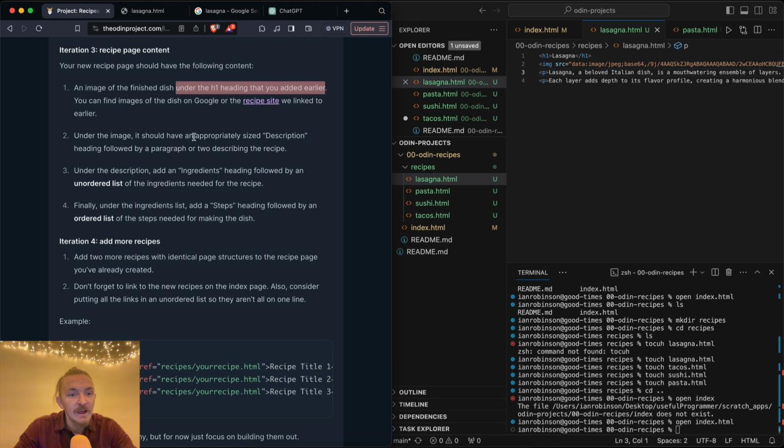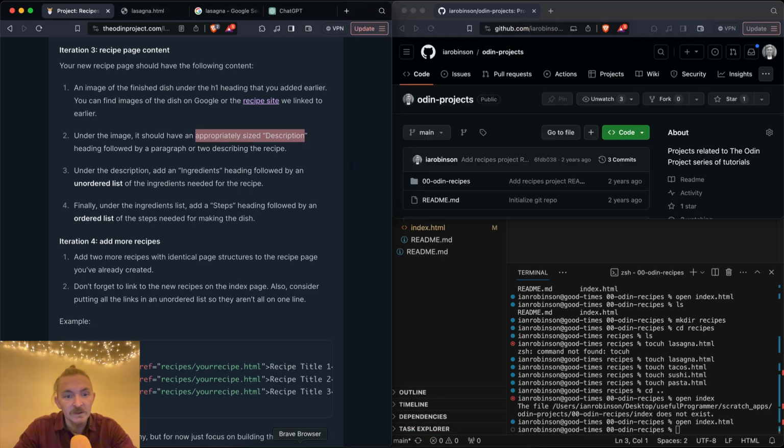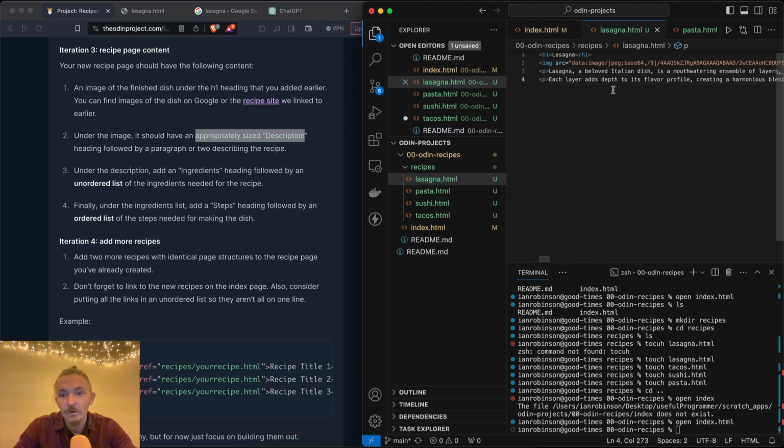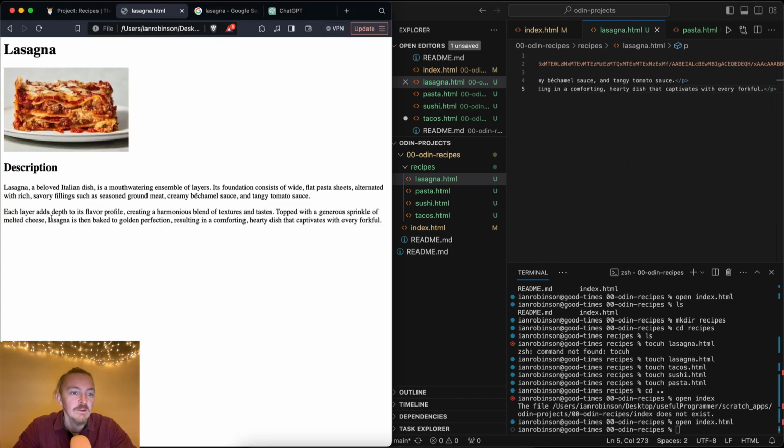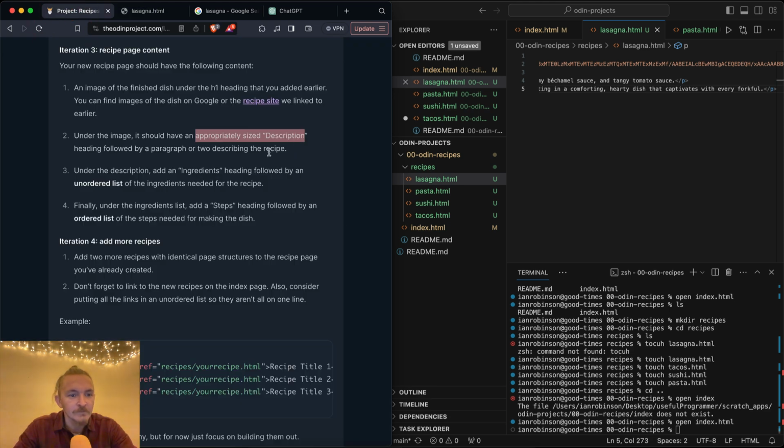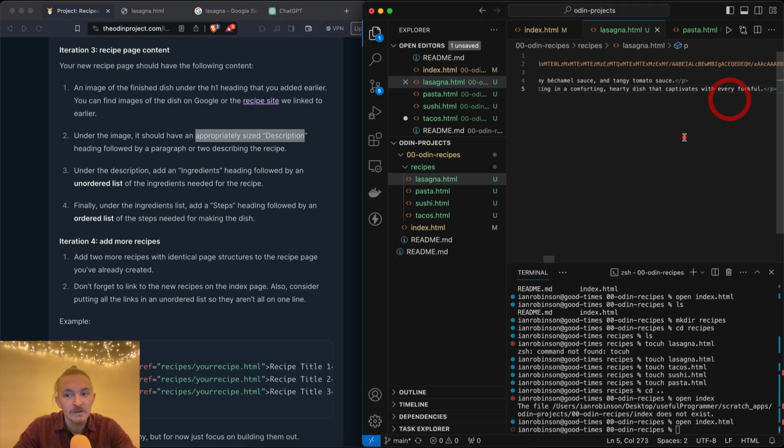Under the image, it should have an appropriately sized description heading, followed by a paragraph or two describing the recipe. Appropriately sized means that we are going to have to add an H2 element here, and we're going to size description. Save this, go back over here. There we go. Under the description, add an ingredients heading followed by an unordered list.